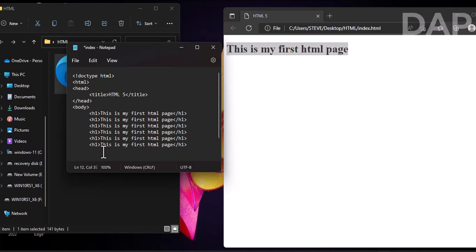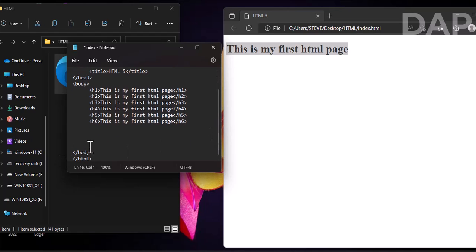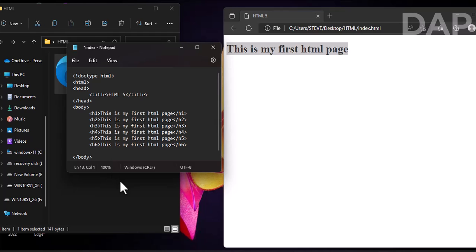Okay, so now we will change this one to H2, and here H3, closing H3, and then here opening H4, closing H4, then 5 and closing 5, and then we have 6 here and close 6. So this is that thing here. Now let's bring these even closer so that you see the whole thing.